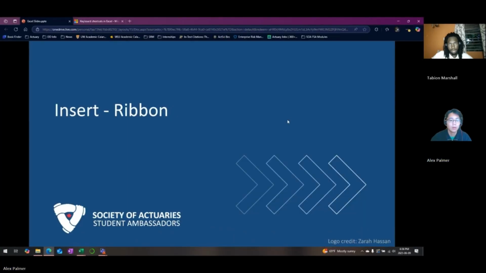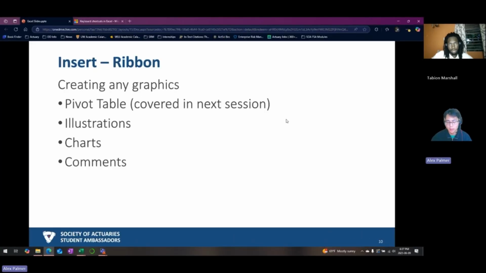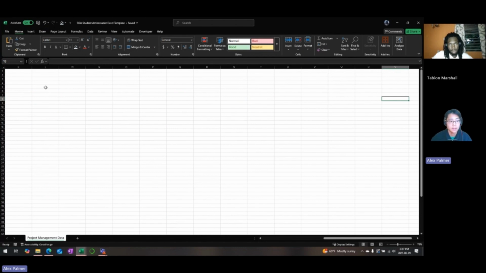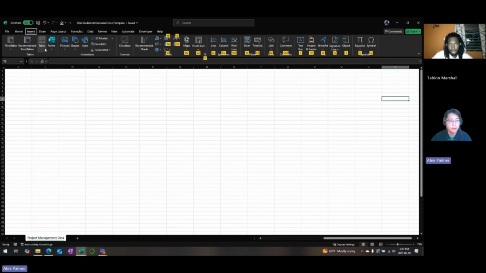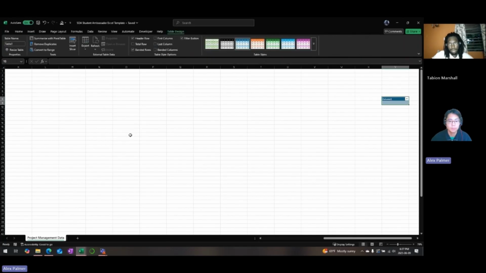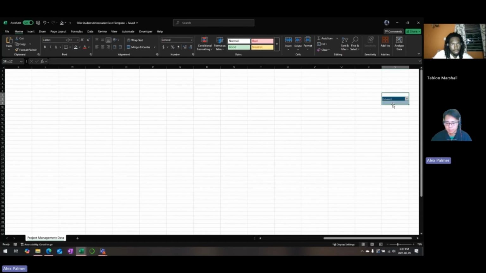The insert ribbon. As the name suggests, we're creating graphics. This can be a pivot table, a really helpful, useful tool that will be covered in the next section. But we can also create illustrations, charts, and comments. Going back to our example spreadsheet, we can access insert with Alt N, and say we wanted to create a new table, Alt N T, and this is where the data is. But since there's no data, there's really no point to that.